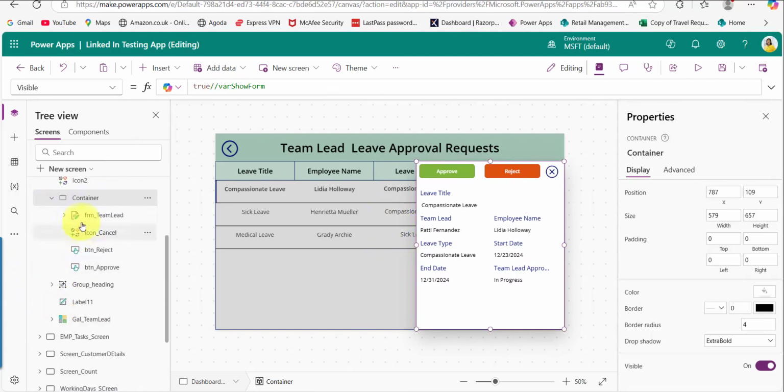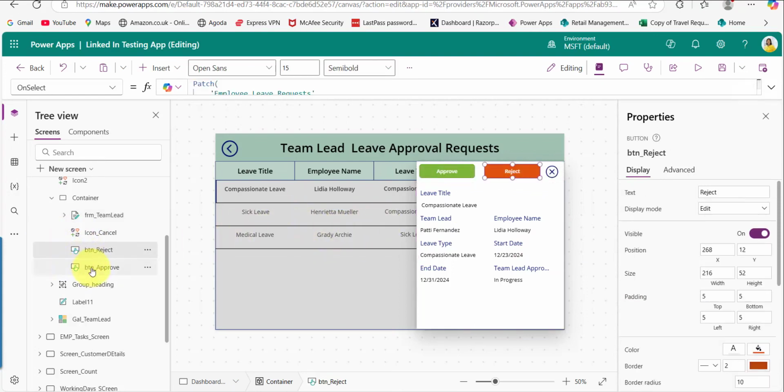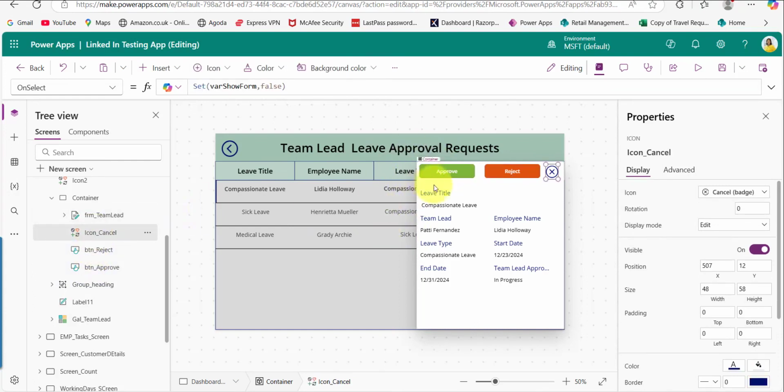Here you can see, within this container, I have added a form control. This form control is in the default mode, which is view mode, so it is only displaying the details. We cannot edit it. And I have added approve, reject and cancel icons on top of this form control, but within this container itself.